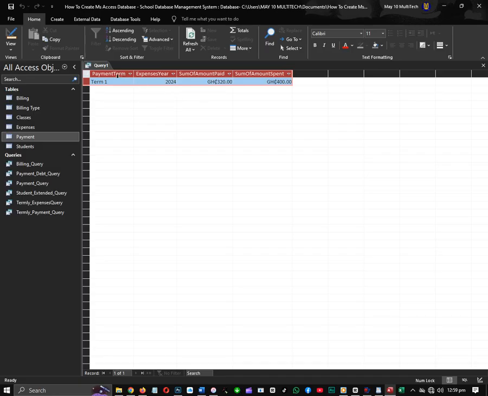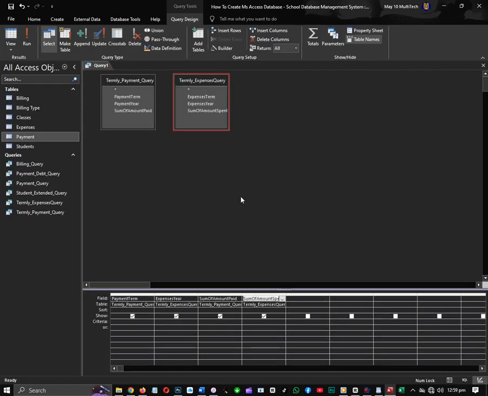All right, so here this is Term 1, the year, the sum of amount paid. This is the amount paid, and this is the sum of amount spent. Here it means you spent more than the amount that has been paid. Now we have to do the balancing. Go to the balance.